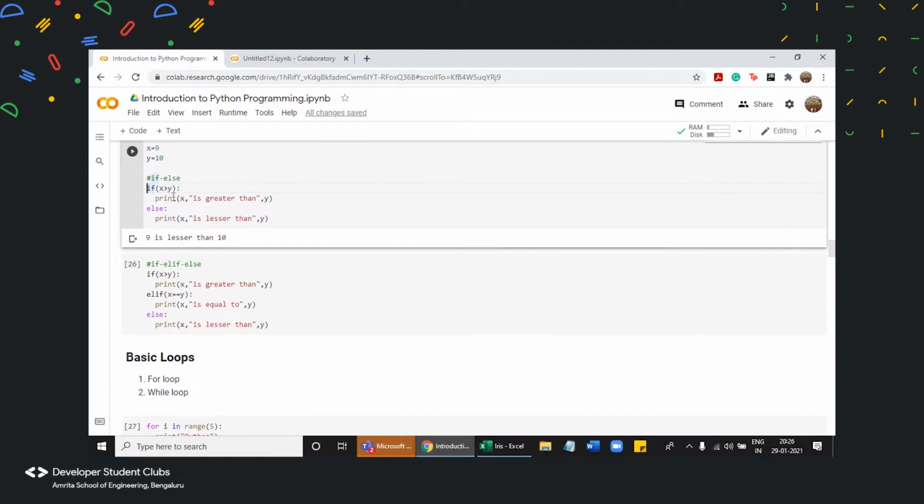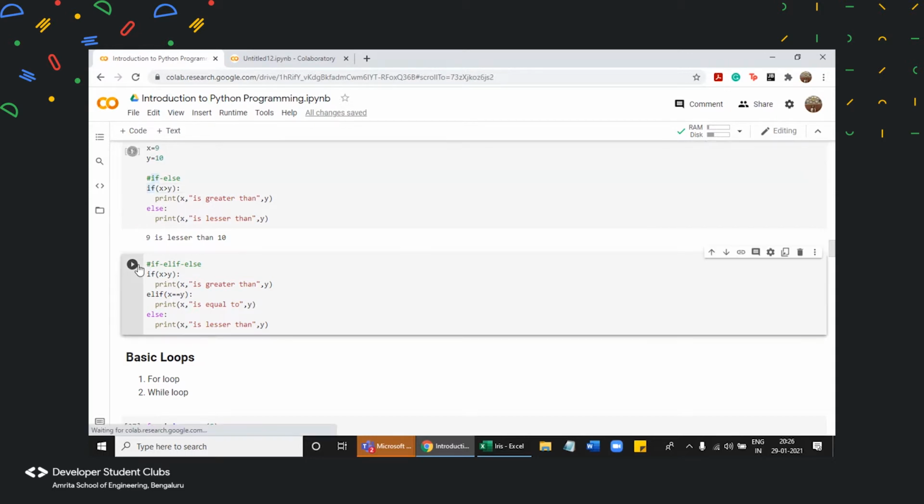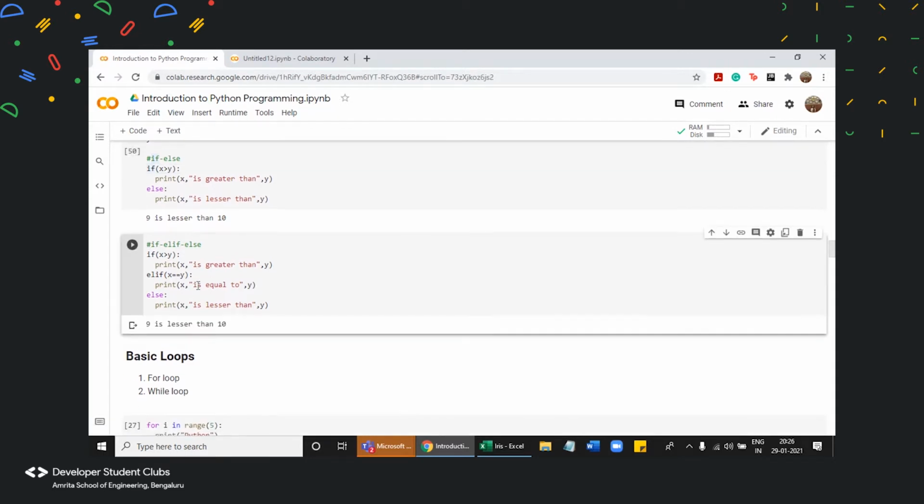So with if and else, you can have only one condition. If that condition is true, you print this, else you print this. While with if-elif-else, you can have more than one condition. So here we have: if x is greater than y, print this. Elif means else if. So else if x is equal to y, then print this. Otherwise, print this. So let's run this code. Here we can see that the output is 9 is less than 10, which is the same as this.